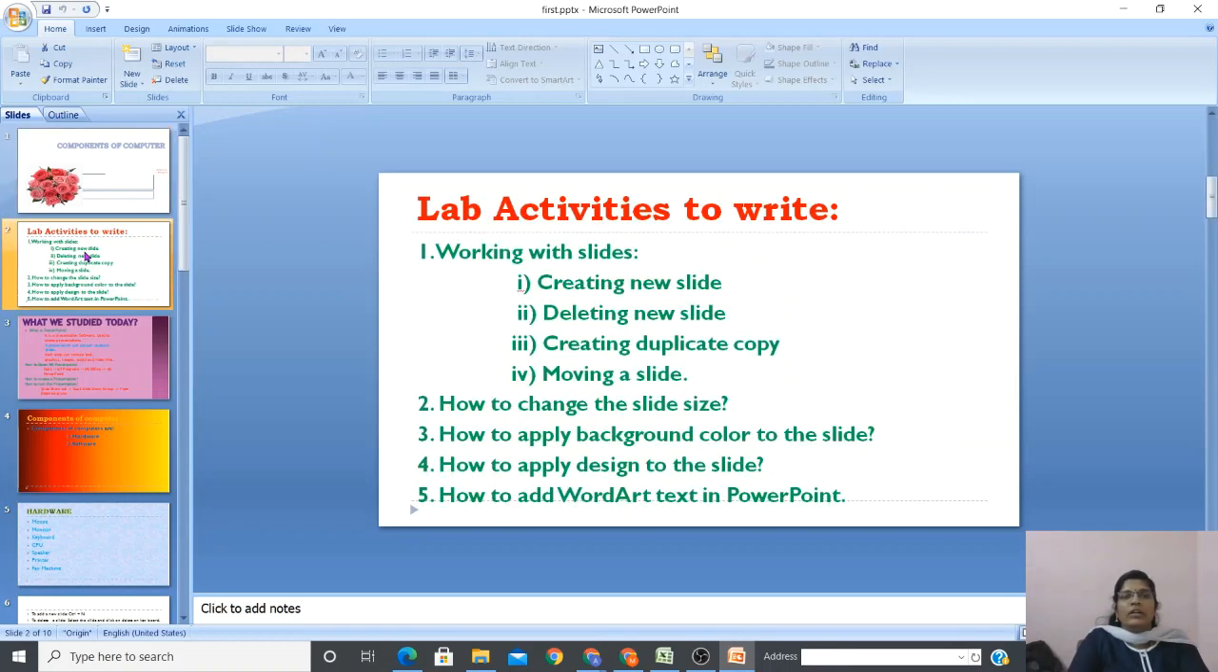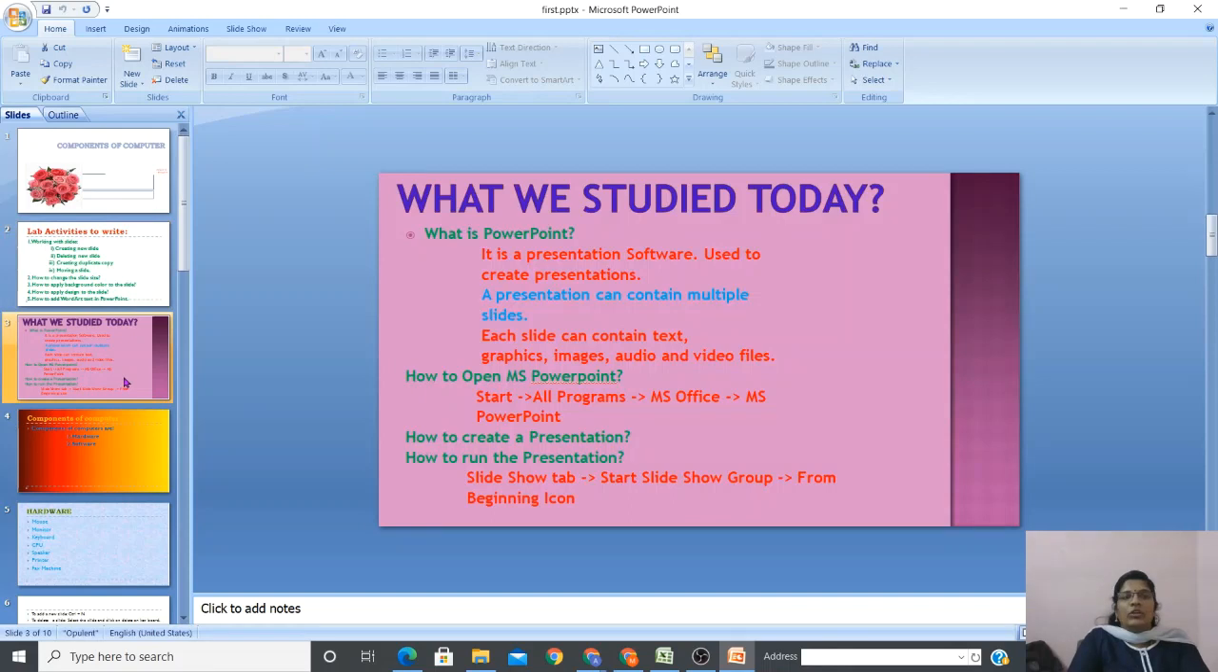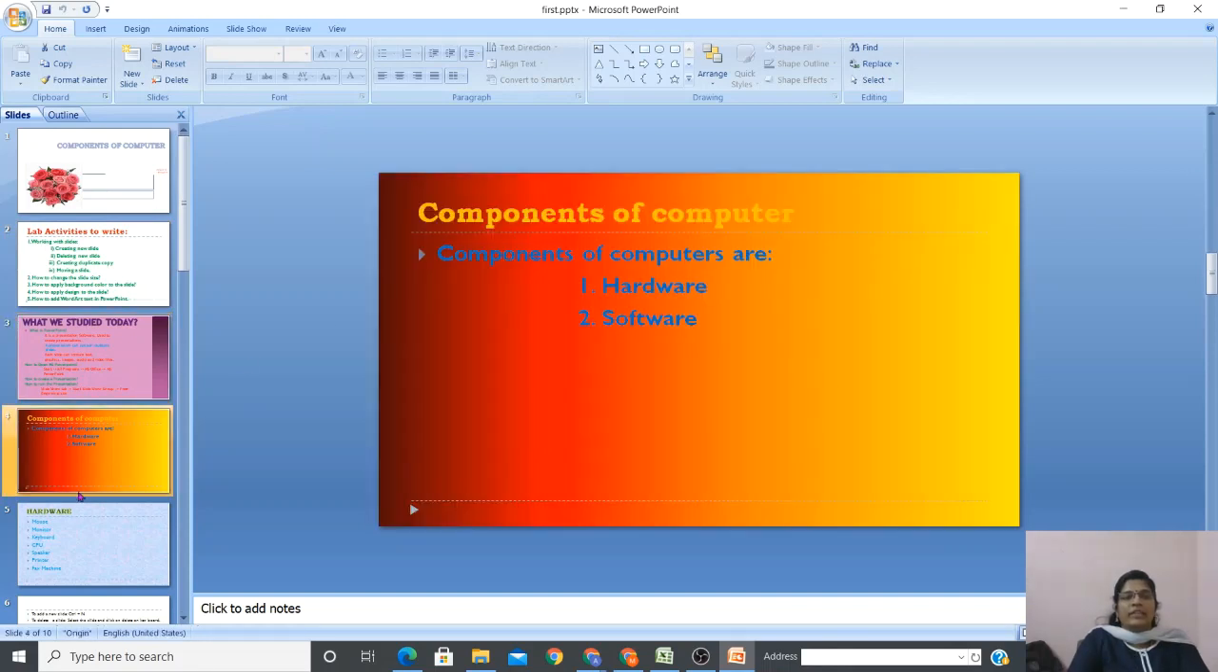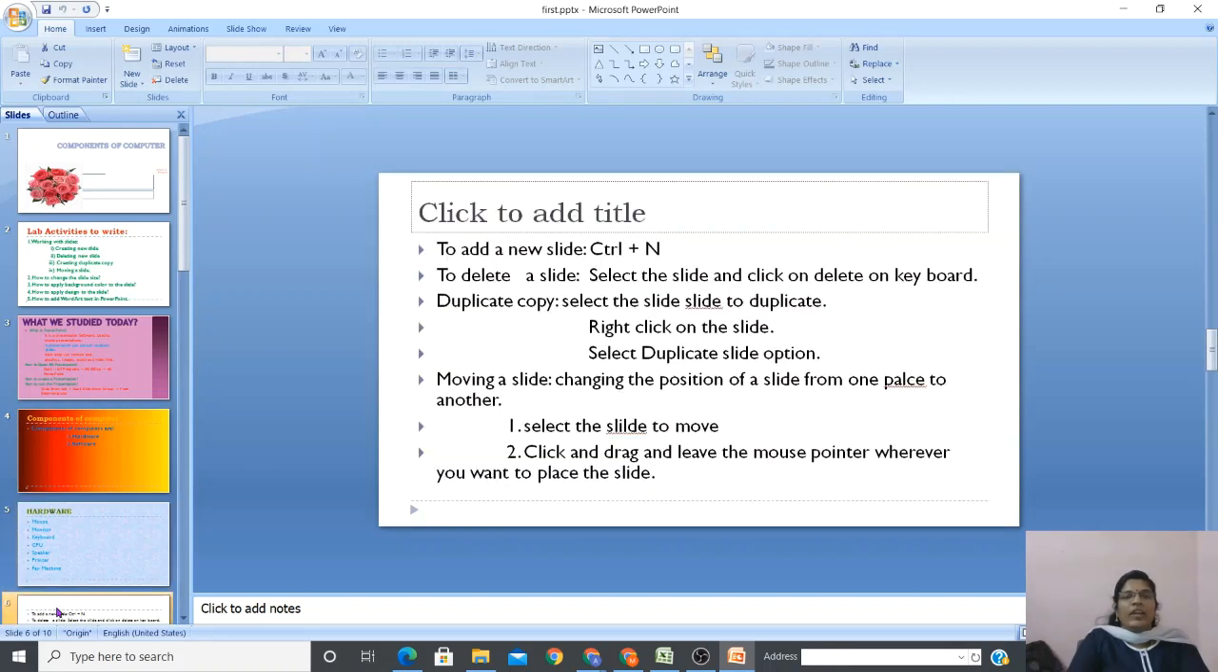Components of computer, lab activities to write, what we studied today. See all these things. Okay, components of computer, hardware, software, everything we have studied. Okay, now what we're going to do is play the presentation. Play in the sense we're going to run the presentation to the audience. So when we run it to the audience, it should be a full screen view.